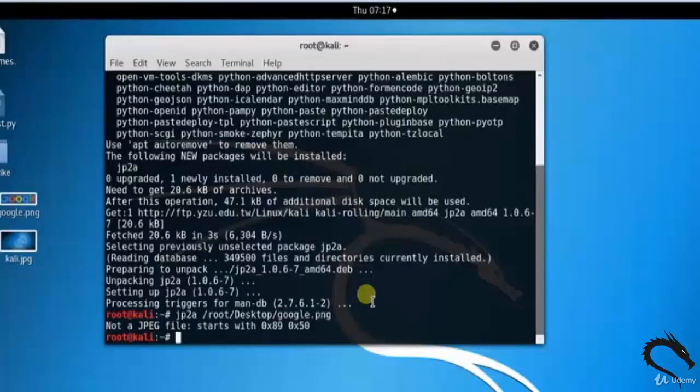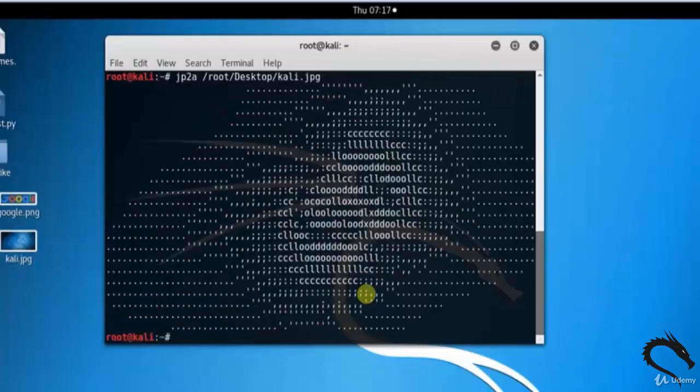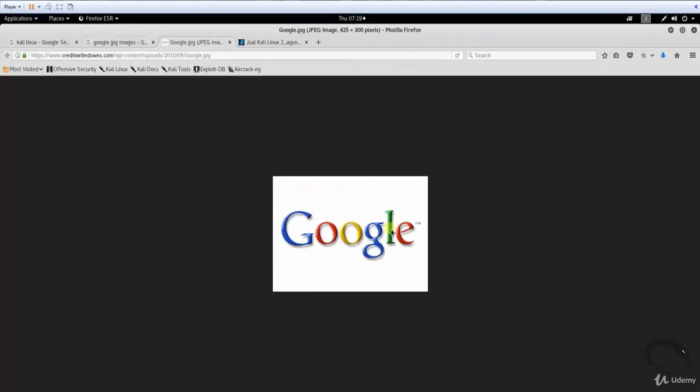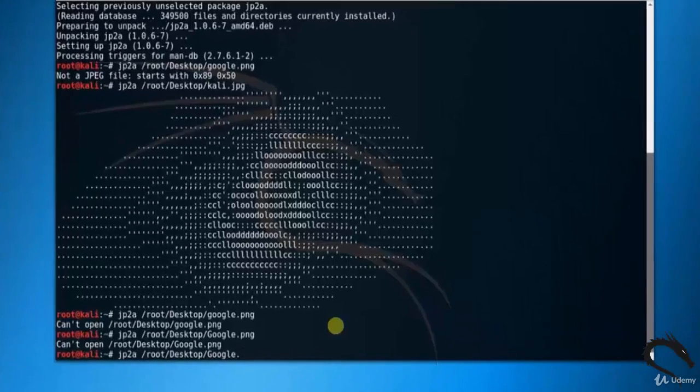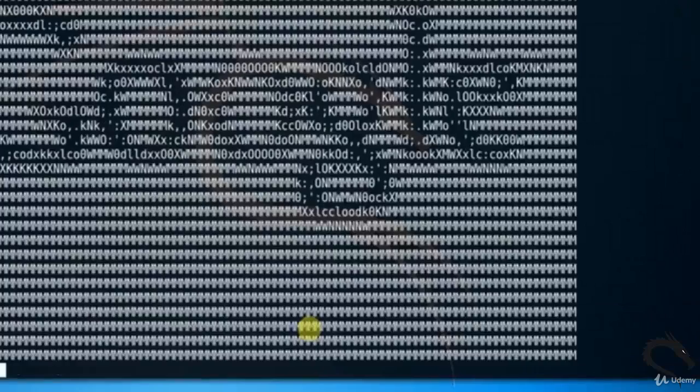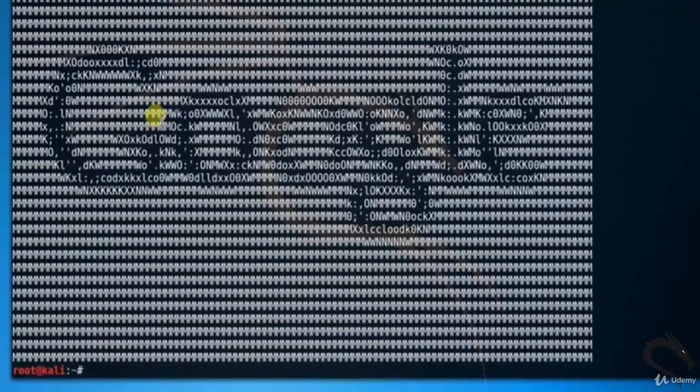Back to terminal, type jp2a /root/Desktop/kali.jpg. Here you can see that Kali image ASCII code. Let's download a Google image. Type jp2a /root/Desktop/google.jpg. Here you can see that Google logo in ASCII code.